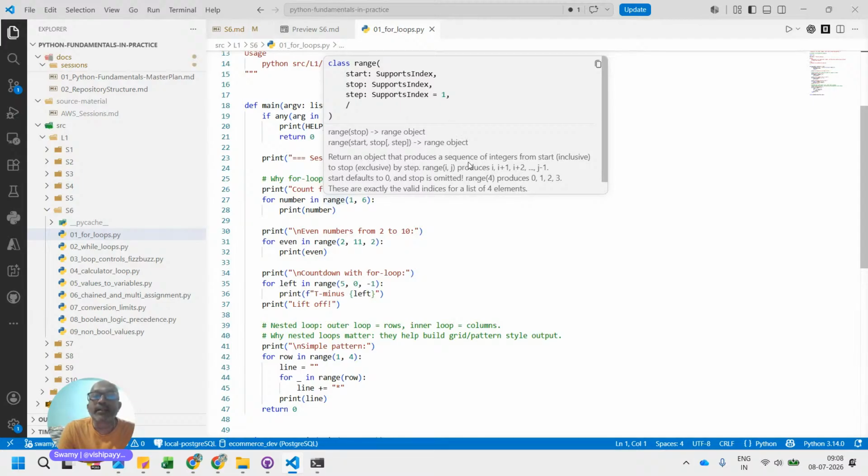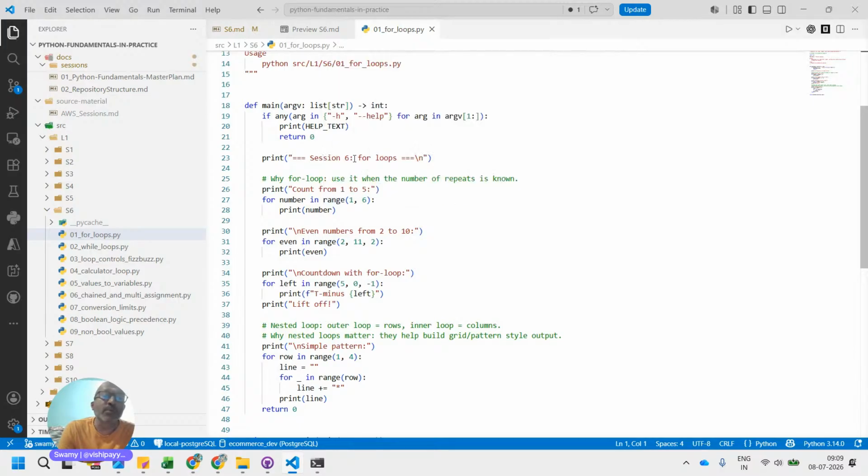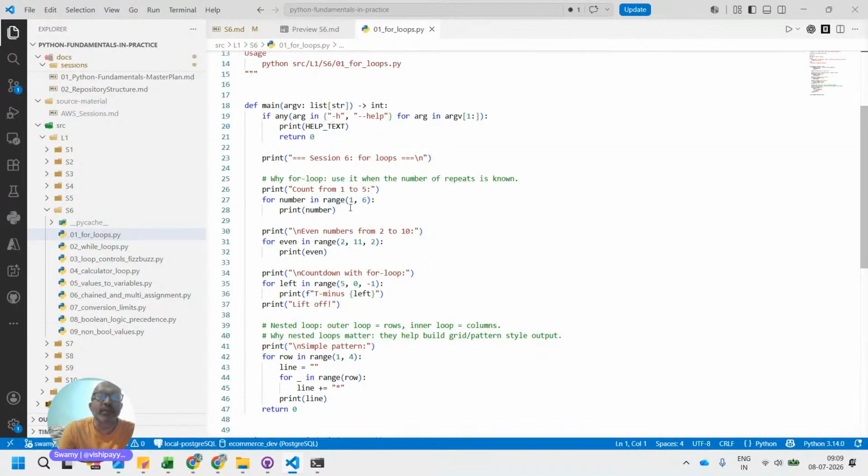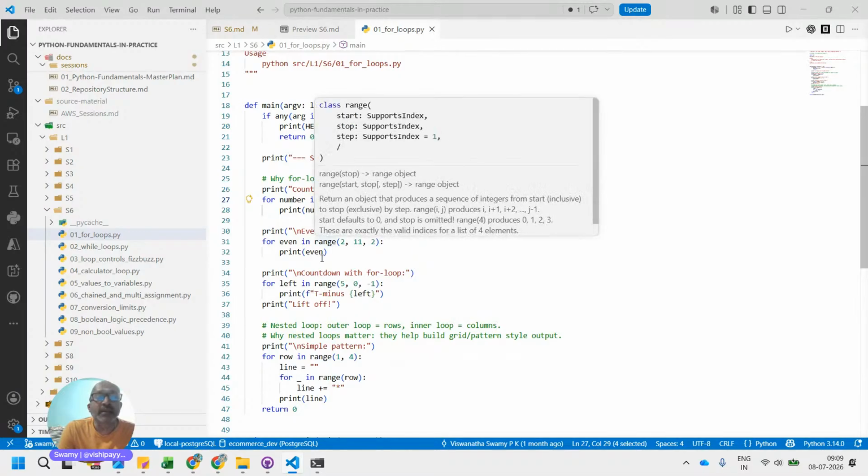If you see, the sequence of integers from start is inclusive. Stop is exclusive. That means if you say 1 to 6, the end is exclusive. You can see the end value is exclusive. That means it runs from the start to n minus 1. Whatever you give as the stop, it runs to stop minus 1. Okay, so the other thing we have seen is start, stop and step.